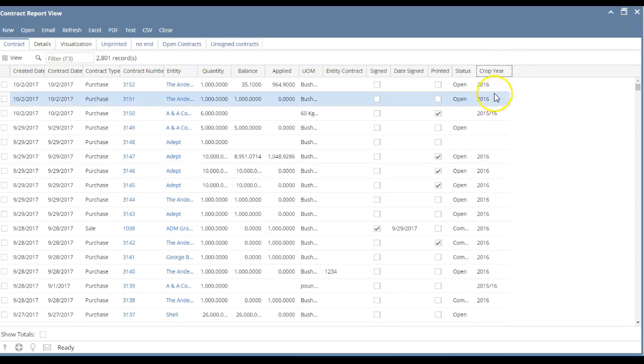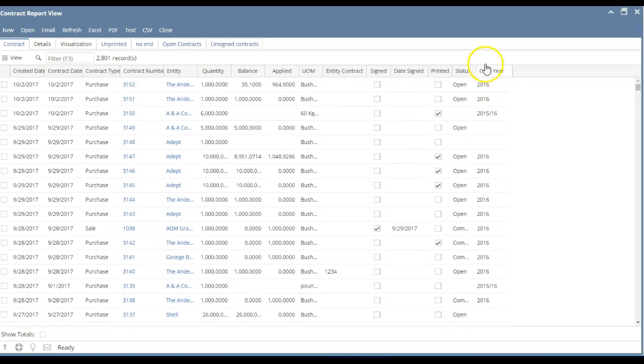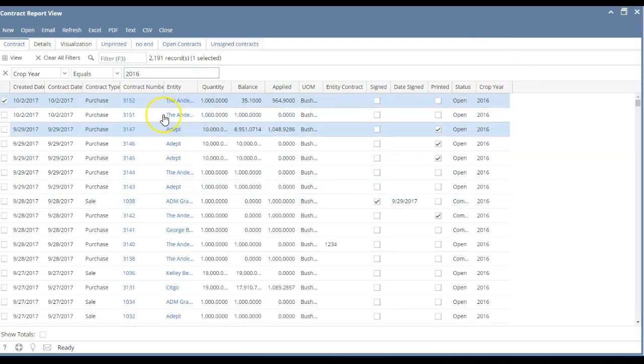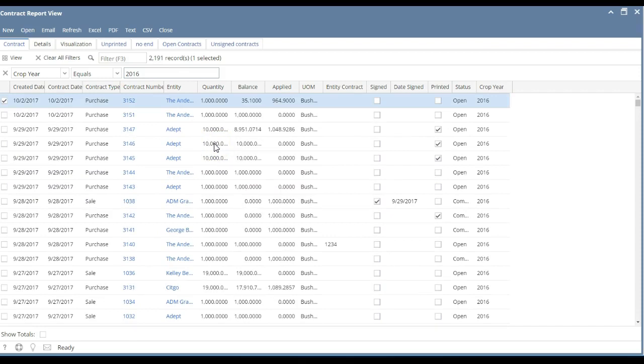Now, let's say I want to build a report that's focused on the 2016 crop year contracts. I could basically take that 2016 crop year and drag it up into the header. Now I have a complete report that's actually showing me all the 2016 information.